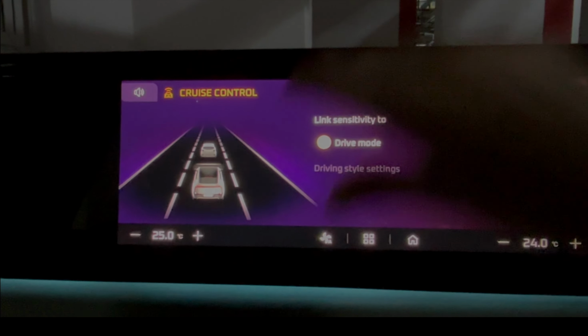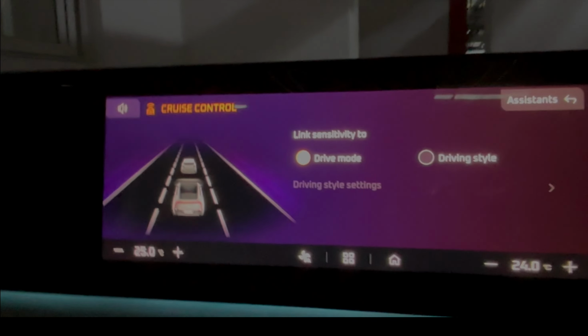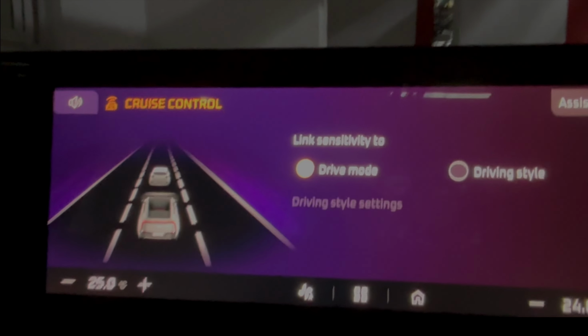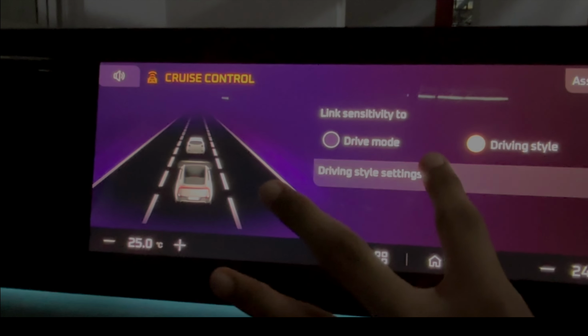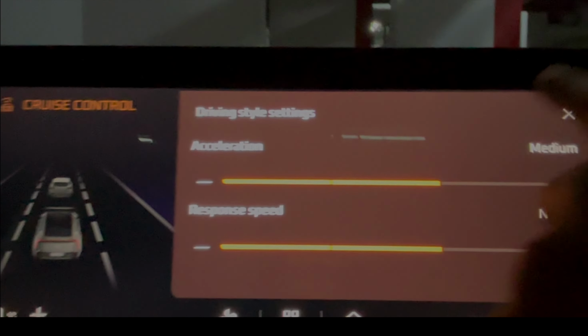Next we have the adaptive cruise control settings over here. So this basically adjusts the sensitivity of the adaptive cruise control. Here you can keep it on drive mode, so it will automatically adjust the acceleration depending on the drive modes, or you can also keep it on driver style. So in driving style settings, you also get some advanced sensitivity settings over here.